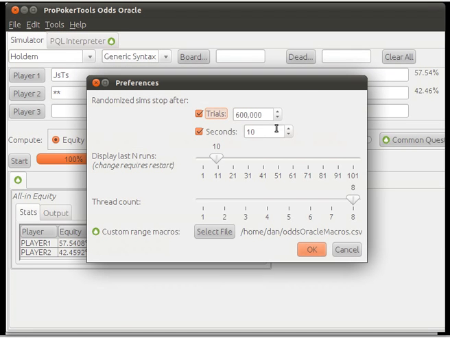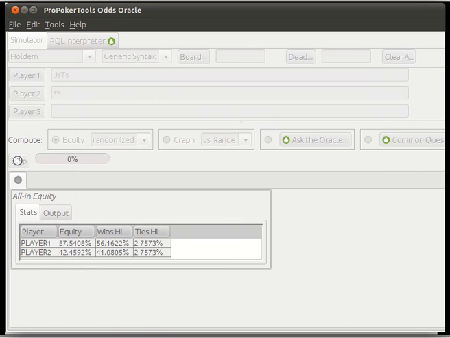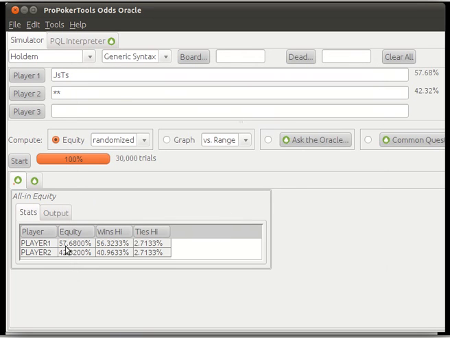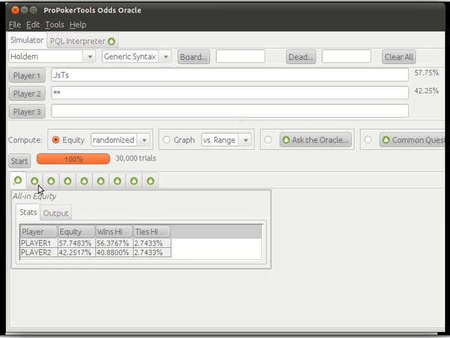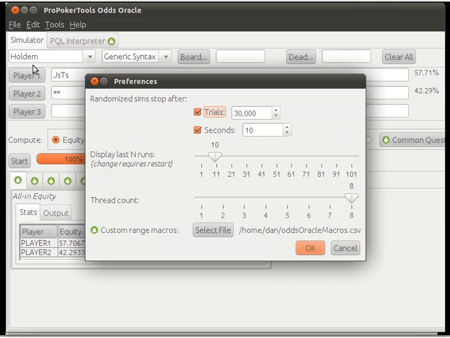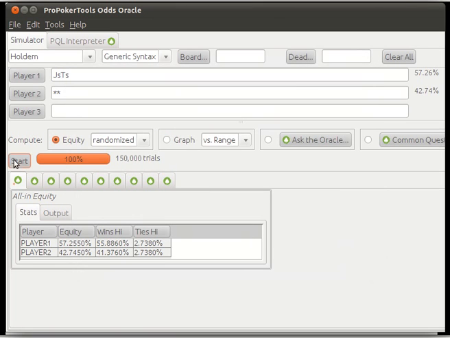If I go into preferences and set the number of trials to, say, 30,000, and run this, just watch this number. I'm going to run it a bunch of times. So it's 57.68, 57.68 again, 58.27, 57.54, 57.3. So it's bouncing around between 57.3 and 58.2. If I increase the number of trials, we'll see that it still bounces around, but much less. So here we have 57.2, 57.2, 57.6, 57.4, 57.6. So it's a much tighter range.